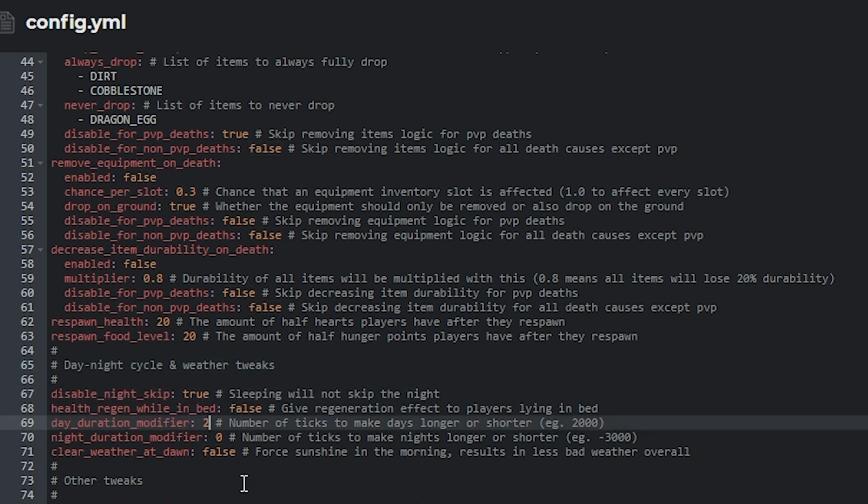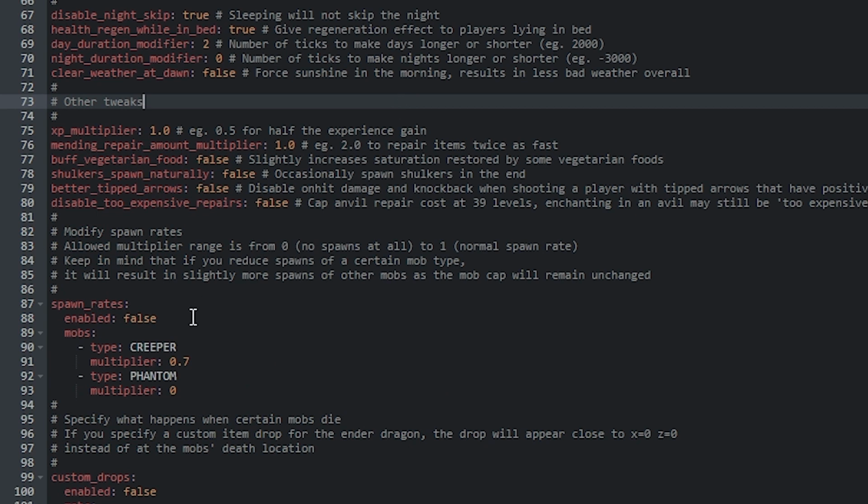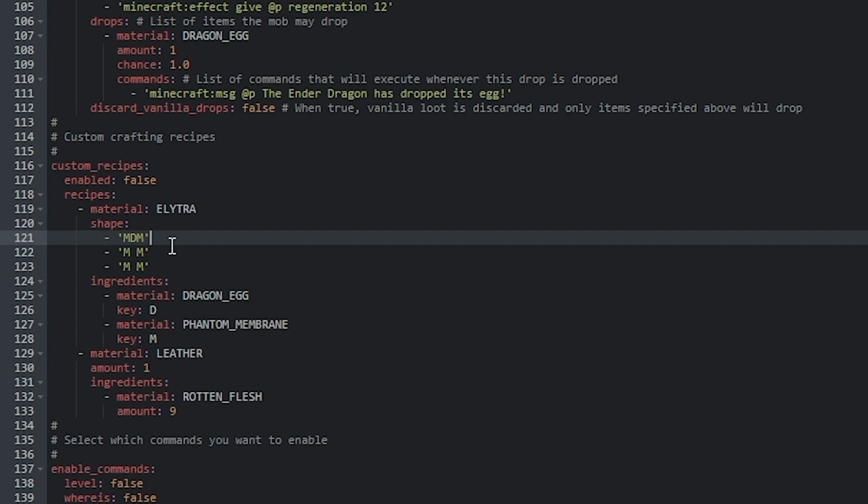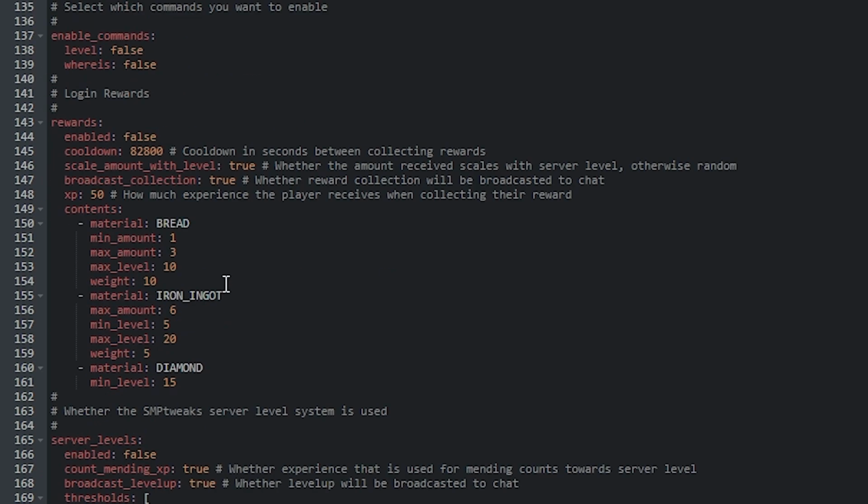You can also edit day and night duration, as well as health regen whilst the player is sleeping. In the other tweak section, you can configure the spawn rates of mobs, such as how much more or less they spawn. You can set up custom recipes as well by using the layout shown here and then labeling the items below. Not only that, but at the bottom you can configure login rewards so players receive materials every day they log in. There are many more configurations you can make here, but always remember to save the file once you've made a change.